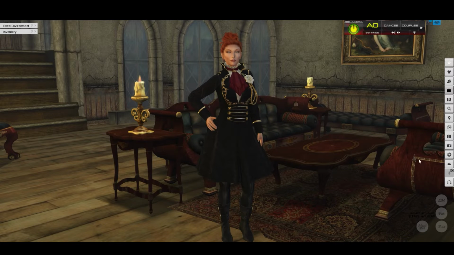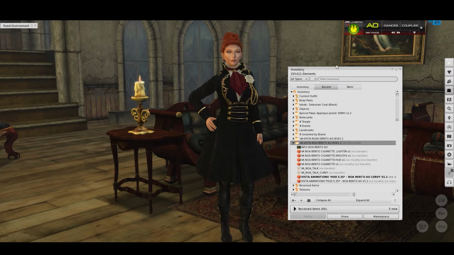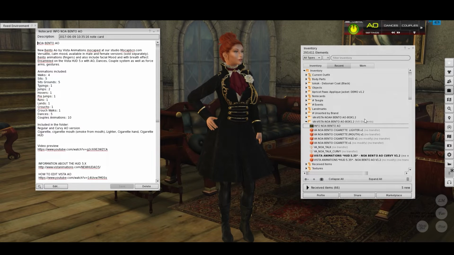There is smoking as well. You'll see here, you get what you get in the box. You get a cigarette lighter, a cigarette, and a hood for adjusting that. So if you want to be a smoker, you can use that for those.